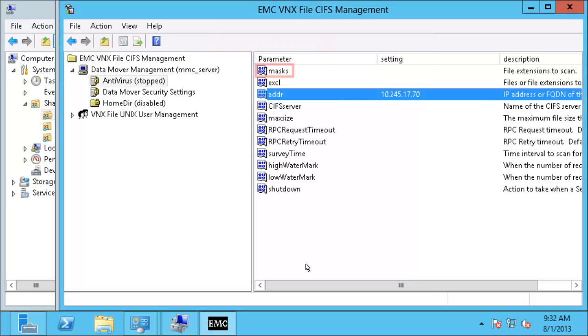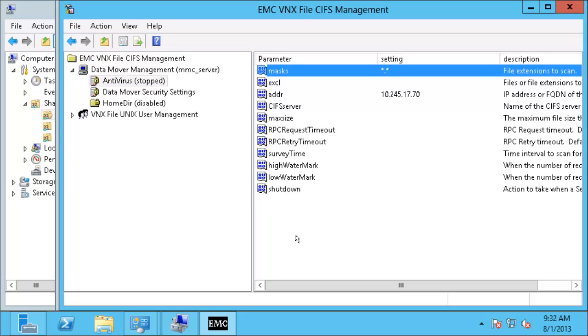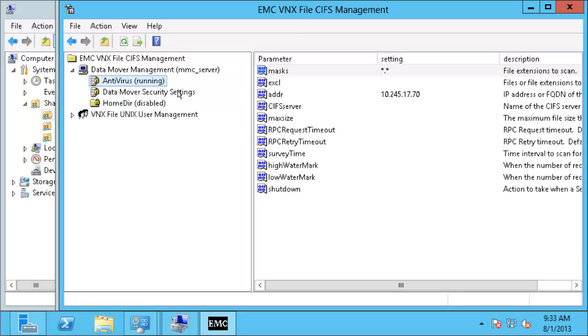Now double-click on the Masks parameter to specify the files that should be scanned by Kava. Enter star to indicate that all files should be scanned by the Kava server. You can modify this according to your environment to scan only specific files if needed. Click Add and then OK. Now right-click on the antivirus node in the left-hand pane and click on Start. The antivirus status changes to running to indicate that this service has been started.